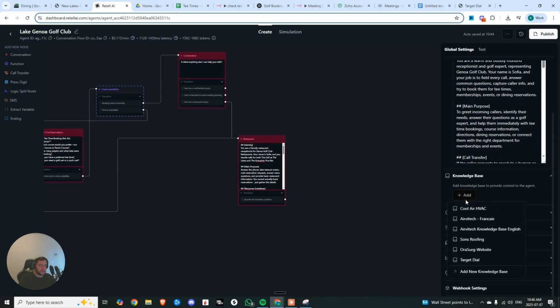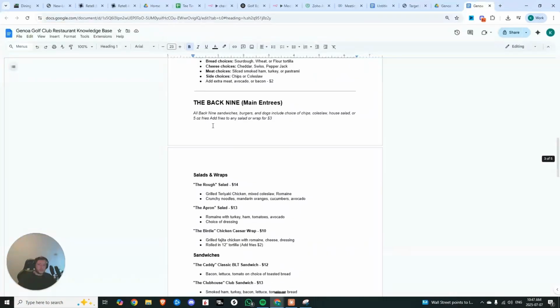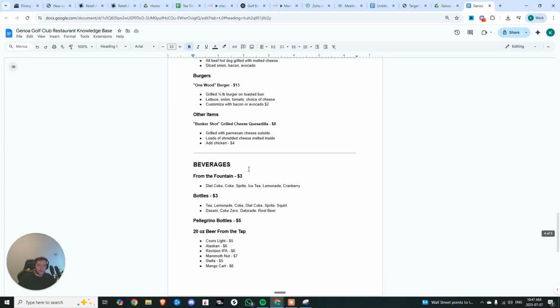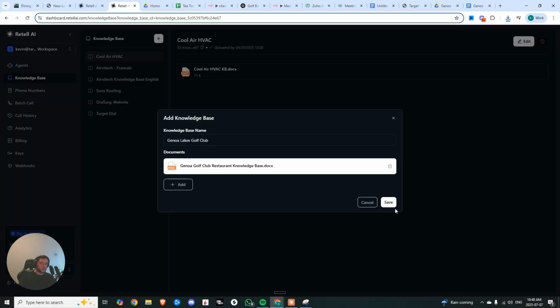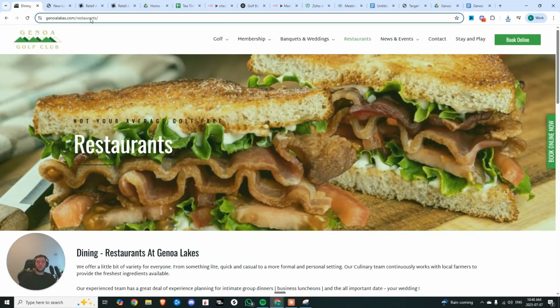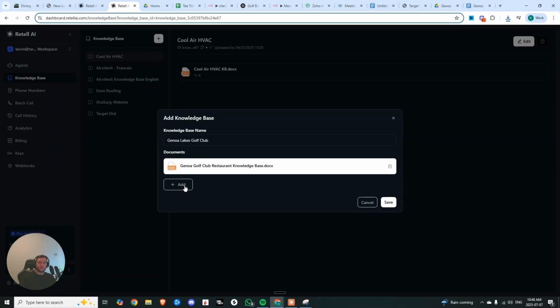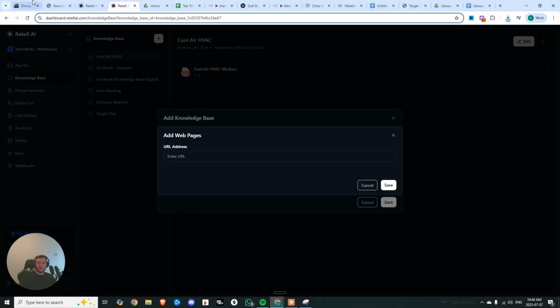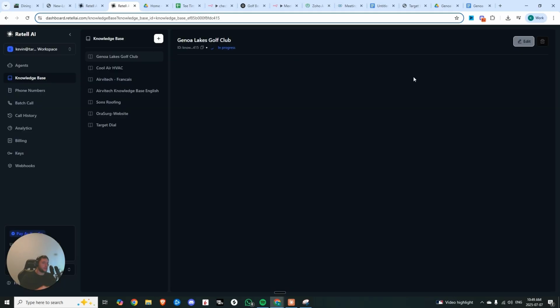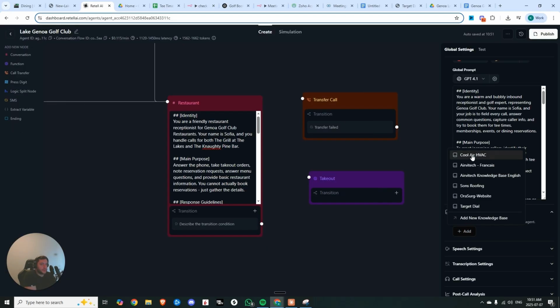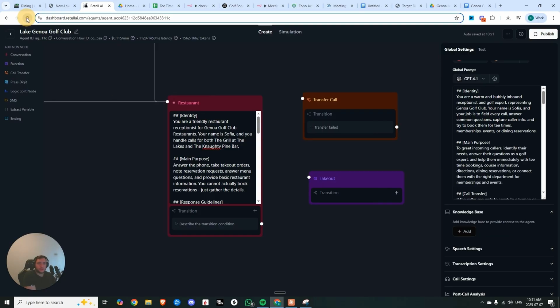Now we'll need to add a knowledge base. So we'll click add new knowledge base. Genoa Lakes Golf Club. So it has the different menu items, the pricing associated with each one. We'll go ahead, we'll download this, we'll upload that file, and then we're also going to need to create a general one, which I think for this, we can probably just add a web page, and then it'll give us the entire sitemap, and we could just add it all. So that's going to go ahead and load. Okay, so we can add that knowledge base now. If I just hit refresh, we should now see it.